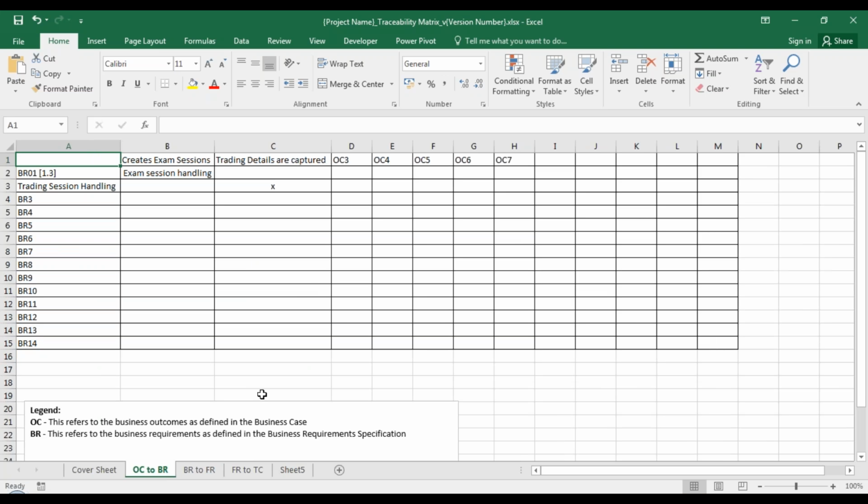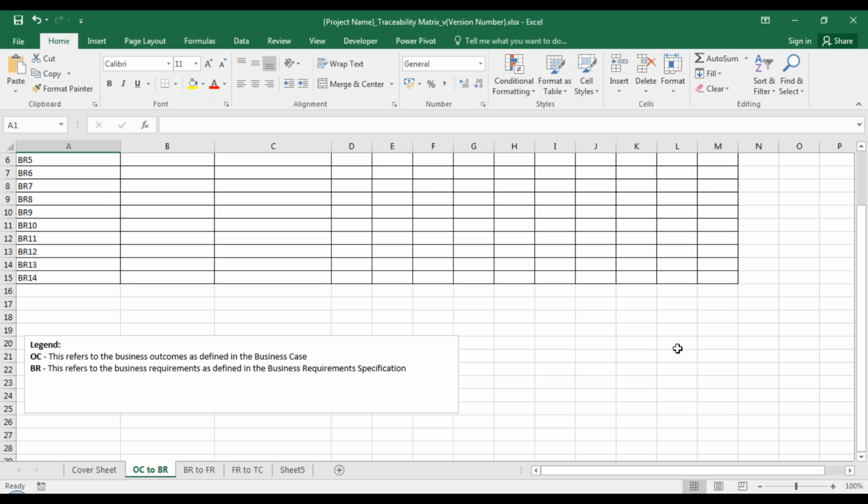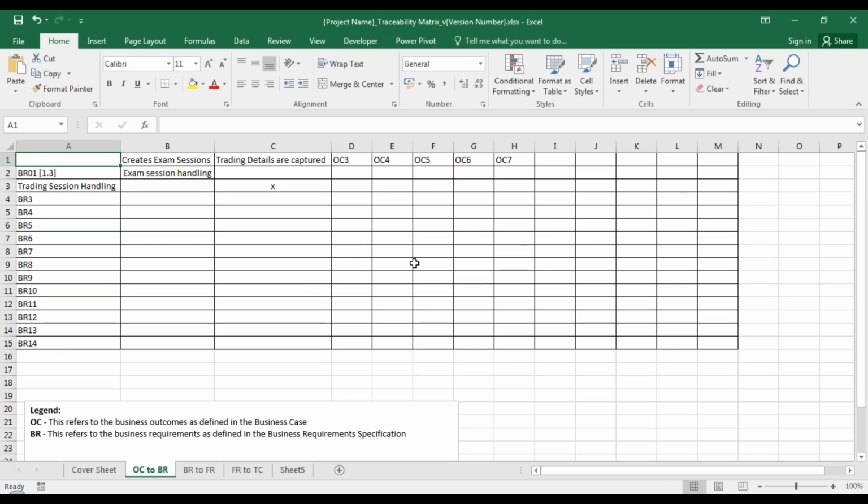OC to BR. This is the first type of RTM that you will create. So what is OC and what is BR? OC refers to the business outcome as defined in the business case. So we have seen the business case template, how to create a business case and how to apply a business rule to a business case. What is BR? This refers to the business requirement as defined in the business requirements specification document.